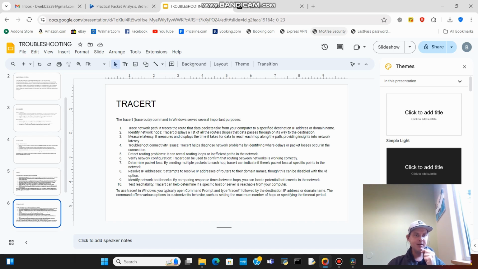5. Detect routing problems. It can reveal routing loops or inefficient paths in the network. 6. Verify network configuration. Tracert can be used to confirm that routing between networks is working correctly. 7. Determine packet loss. By sending multiple packets to each hop, tracert can indicate if there's packet loss at a specific point in the network. 8. Resolve IP addresses. It attempts to resolve IP addresses of routers to their domain names, though this can be disabled with the -d option.